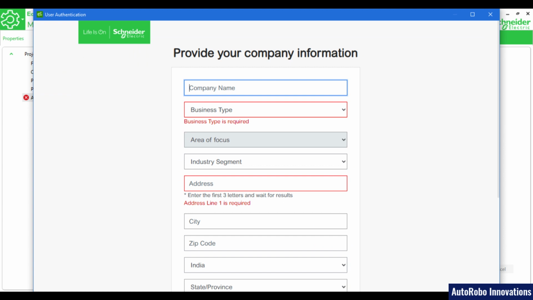Step 4. Type your first name, last name, company name, business type, area of focus, industry segment, and address. Then click on Register. You will receive confirmation mail on your given email. Just go to your email box and confirm.